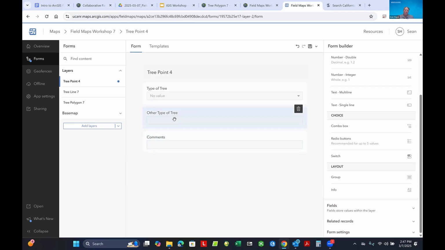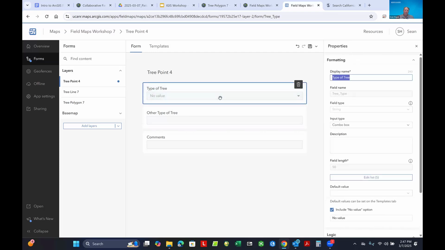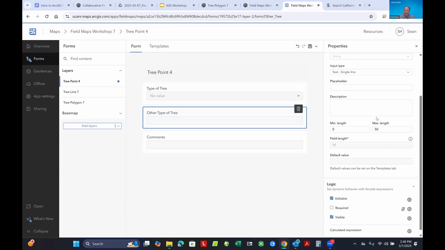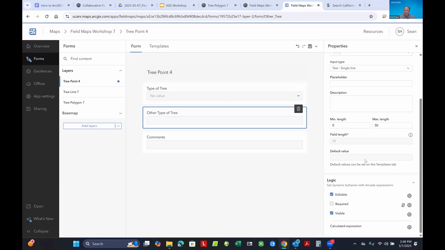Now remember, if we select pine here, and you click on this and you scroll down, you'll see there's actually a list that's attached to this. If we ended up selecting pine, other type of tree is not pertinent. So what we're going to do is under the other type of tree, we'll go over to the right-hand side, go down to the bottom, and this is a slight change that happened a year ago.